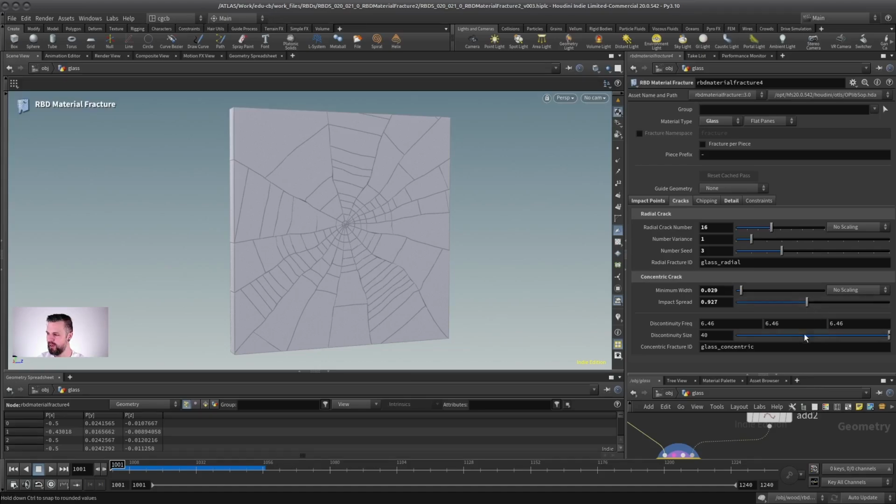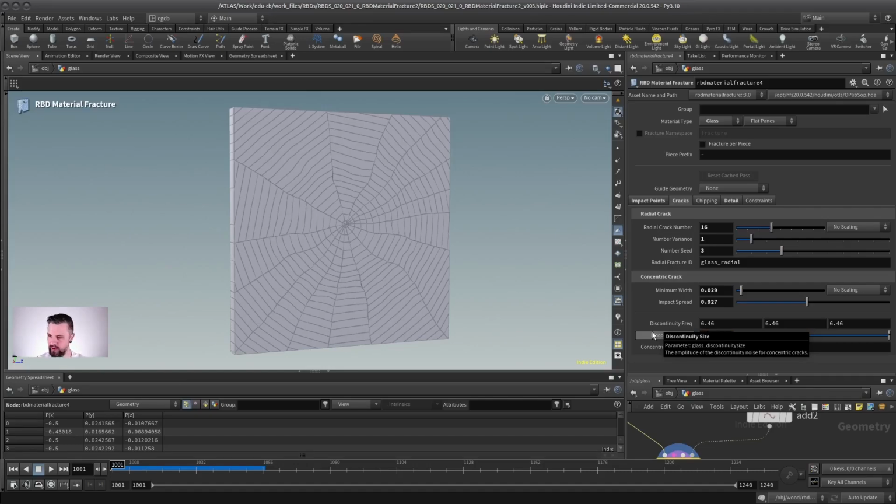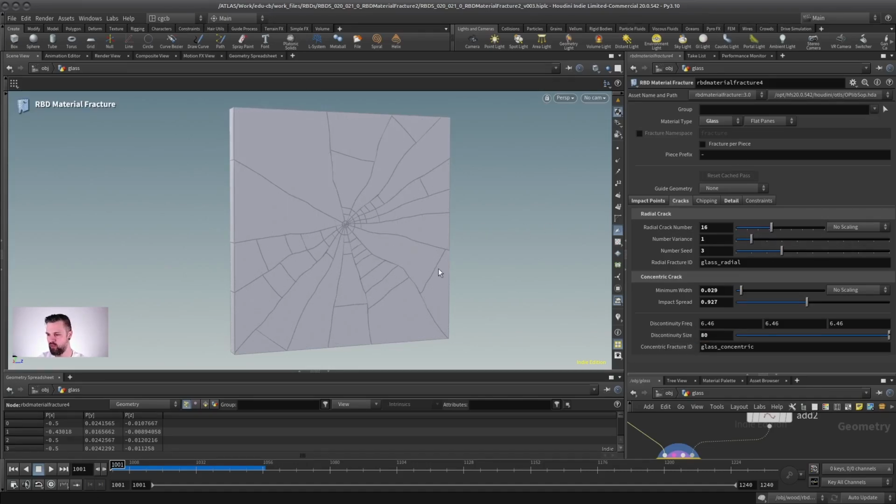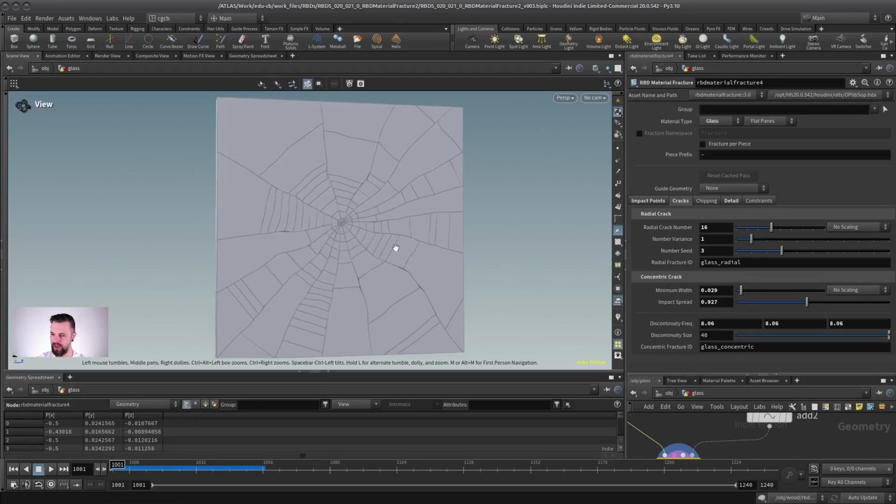So if I lower the discontinuity size, you can see the gaps are lower. So let's maybe create 80. And so that means you have really big gaps. If I go lower to 20, when you have gaps, it's not as big. So 40 in our case actually seems pretty good. And then the frequency is basically how often that happens. So yeah, this basically explains it.